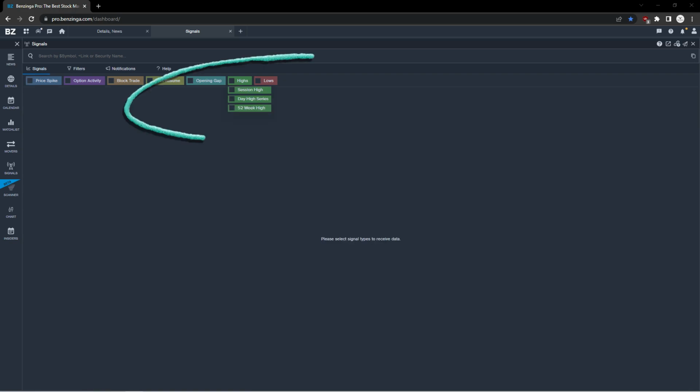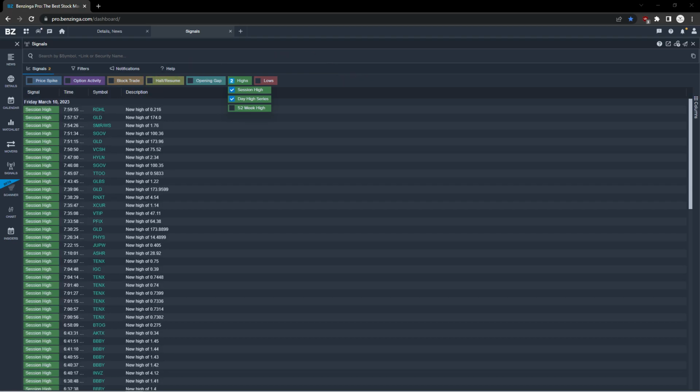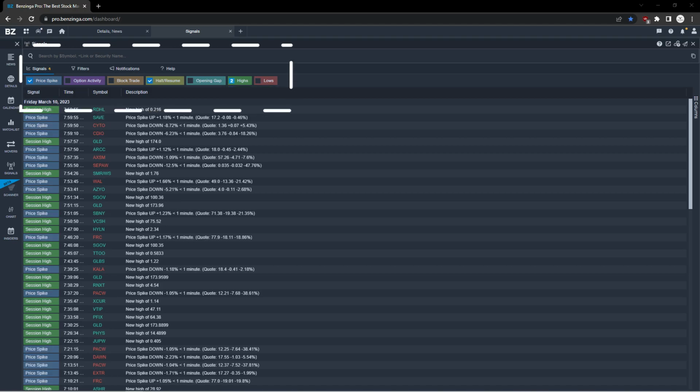We can see our options are session high, day high series, and 52-week highs. Let's click on the session high and the day high series. Once we do this, we should see a list of results. Those are going to be those session highs and day high series that we just turned on. Now, if you want, you can turn on those halts and resumes and the price spikes on the same scanner as well. Just check those boxes at the top. After we do this, we can see that that list of stocks has now changed because we have those price spikes in there as well.